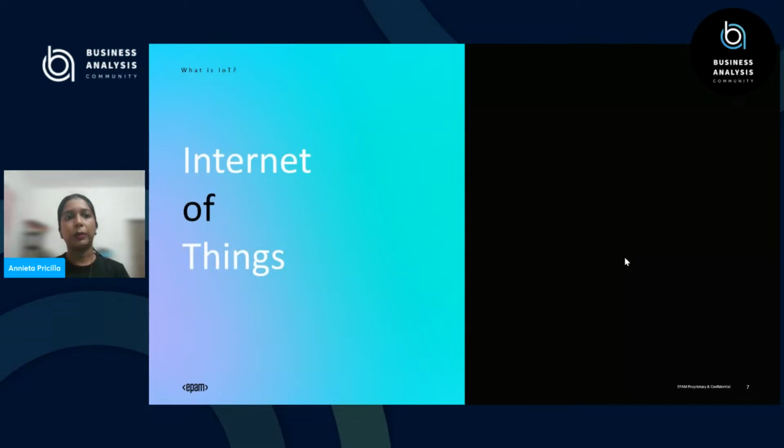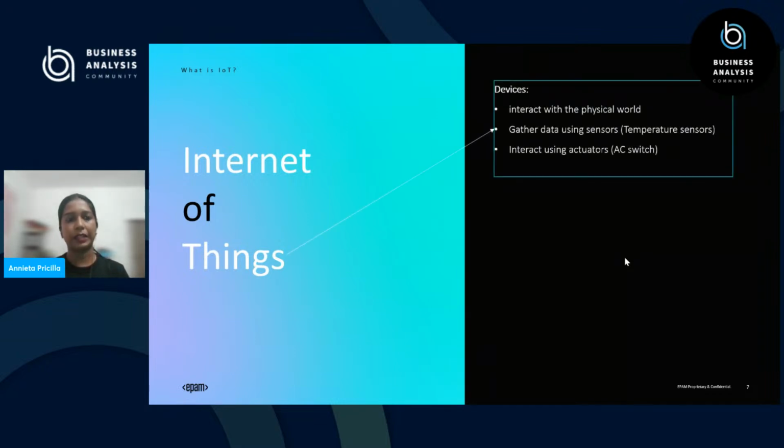Now we'll go a bit deeper. Internet of Things, the main two words here, Internet and Things. If we break these down, we'll see what things are. Things, like we spoke about, are all of these devices. So this could be any of the devices that we spoke about earlier. All of these devices have sensors which collect information from the physical world. This could be monitoring the temperature, the proximity, the humidity, or any of these characteristics from the physical world.